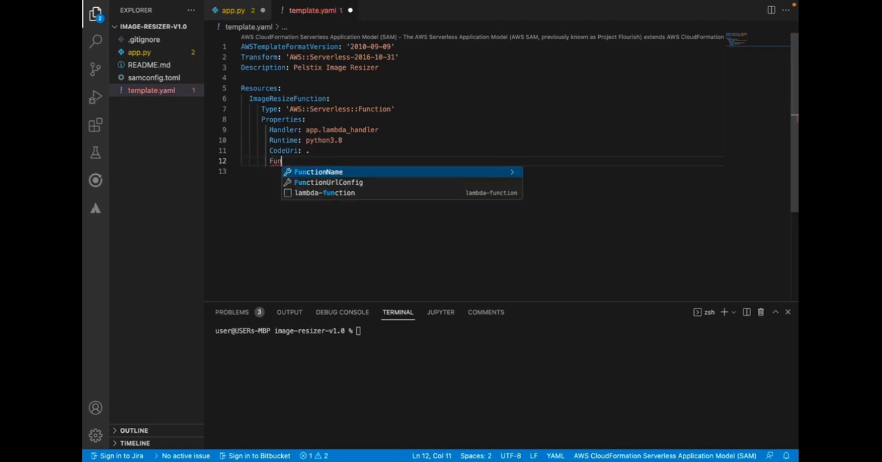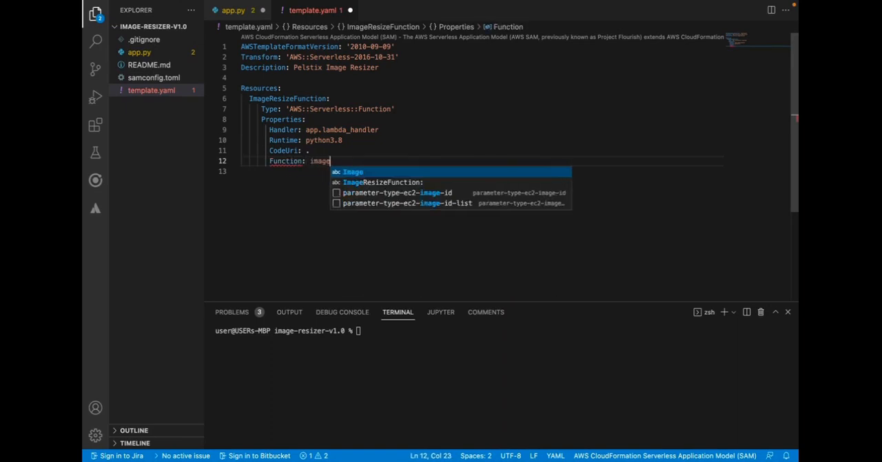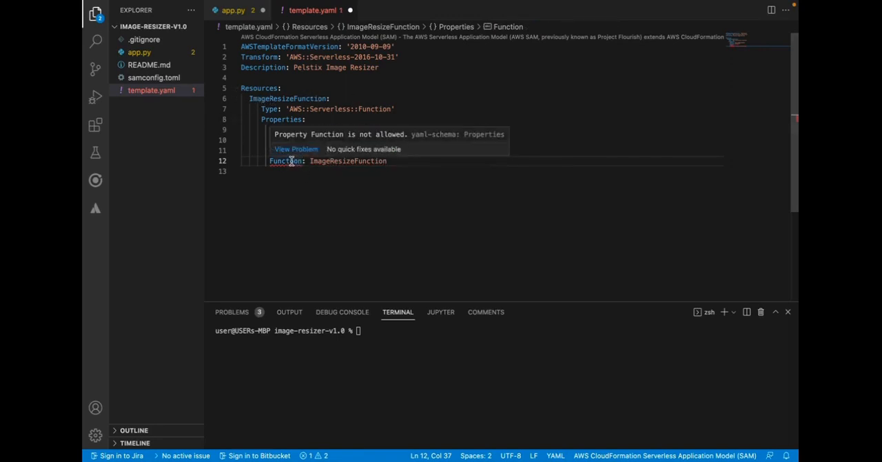And we're going to give the name of our Lambda function. You can give it any name, but I'm going to call mine image size function. I'm just basically calling the function also the same name. Sorry, it should be function name, I guess.